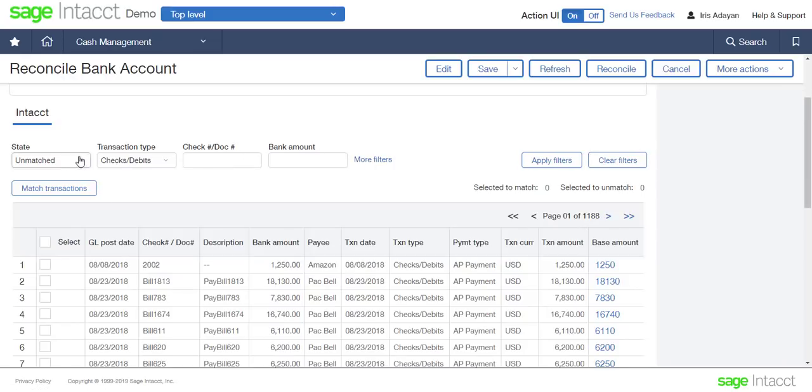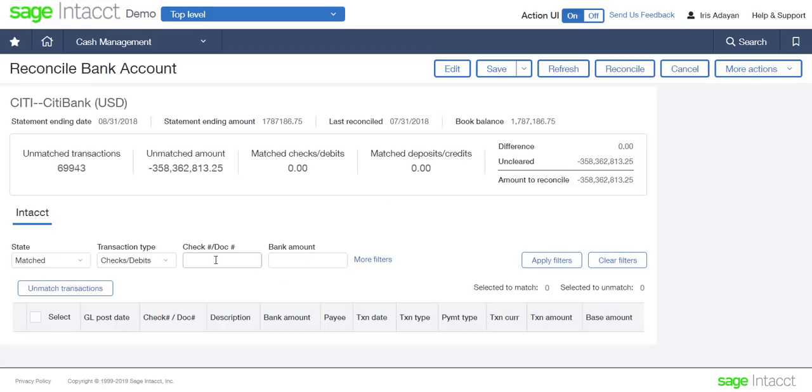Right now, we are in unmatched. You'll always see unmatched transactions first. To change this, click on this drop-down menu, select Matched, and click Apply Filters. As you can see, we don't have any transactions that are matched yet. To see all matched and unmatched, click on the All drop-down and click Apply.